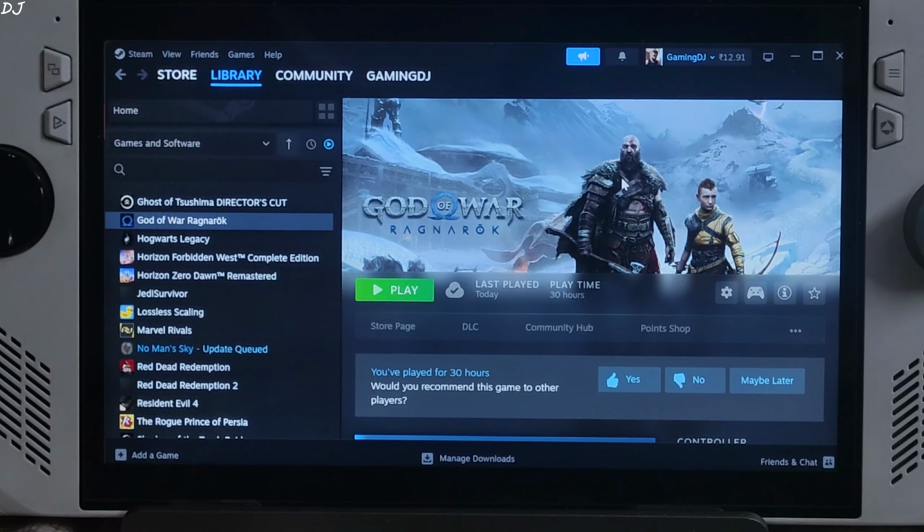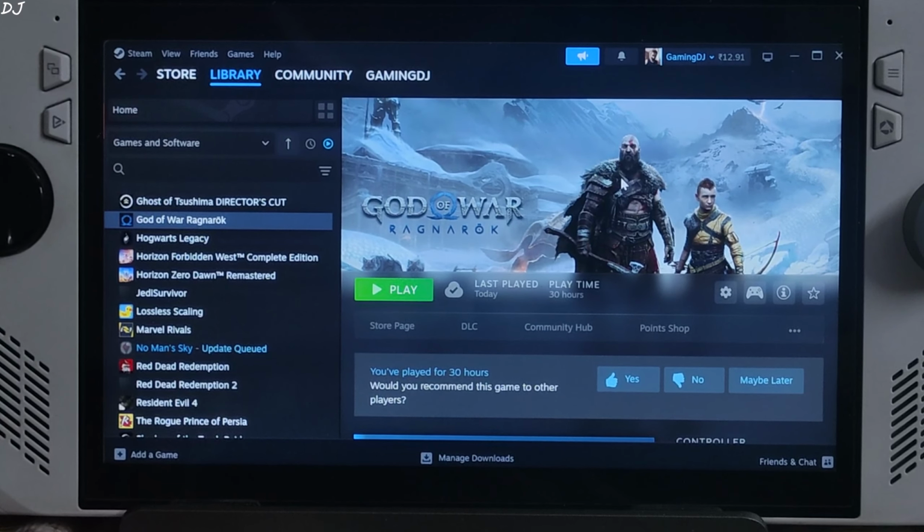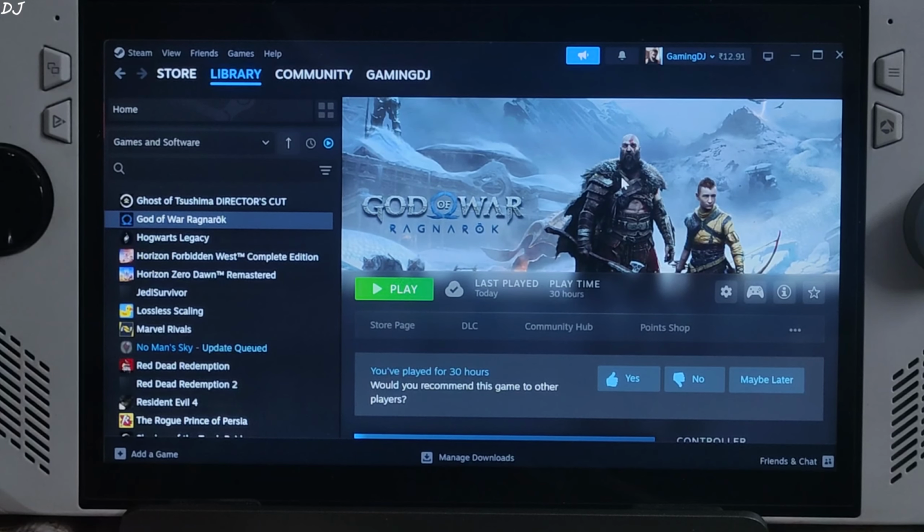Welcome back guys. In this video I'll be showing you how to use Nightly Optiscaler mod in God of War Ragnarok running on my ROG Ally with Windows 11. I have the Z1 Extreme variant of this device. Now this game already supports FSR 3.1 frame generation.